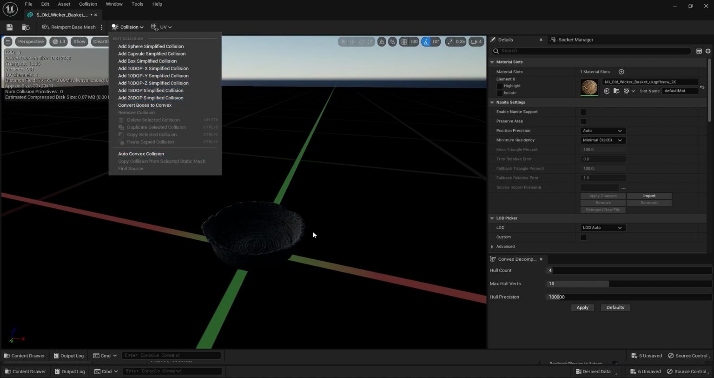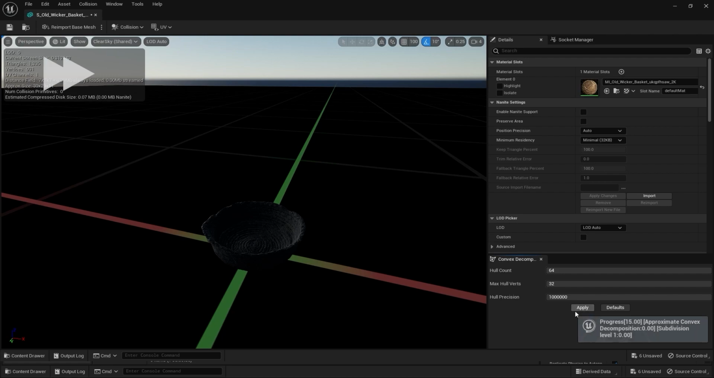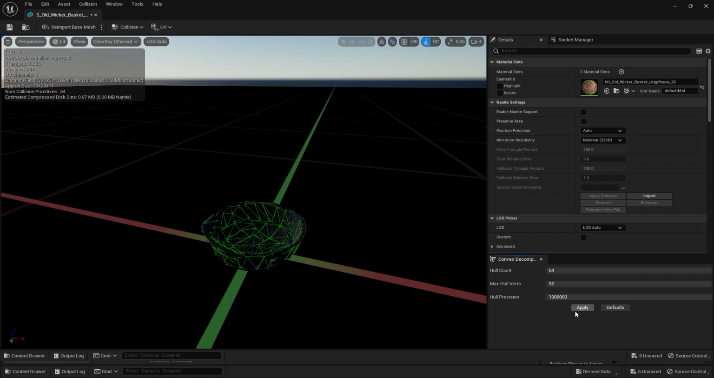Okay. Let's now learn how we can apply collisions on this object. I'll bring these numbers all the way up and I'll apply this setting. And as indicated by the mesh or web of these green lines, we have applied collision on this object, which means that objects will not pass through this basket. In fact, they will now collide with the static mesh.